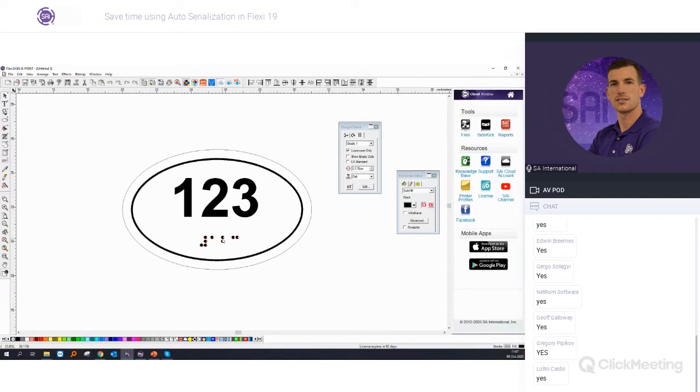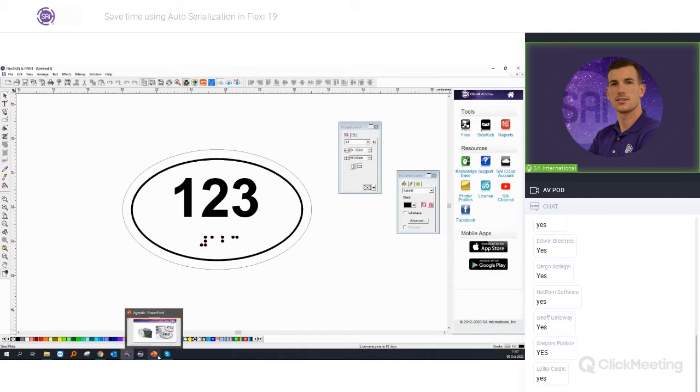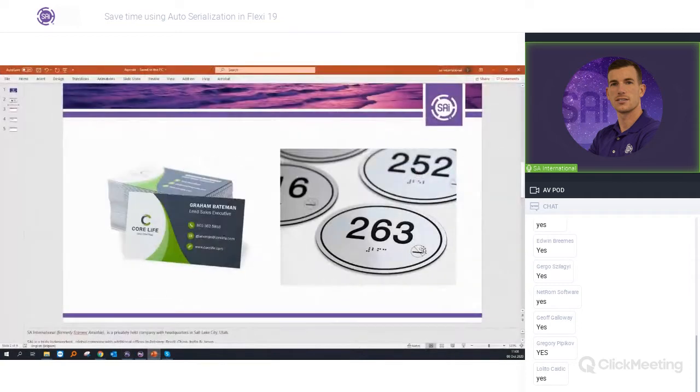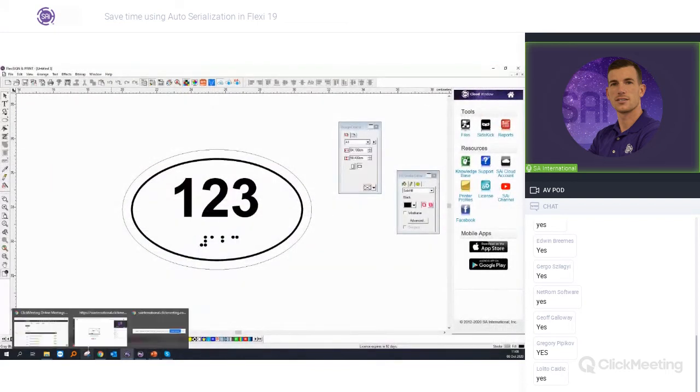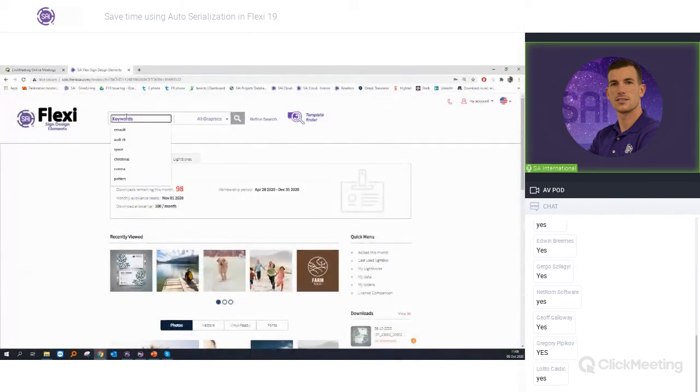The braille text is not scalable, of course. So this is by default the size of the braille text. The only thing we'll have to add is the non-smoking icon. I found this icon in our sign design elements database.